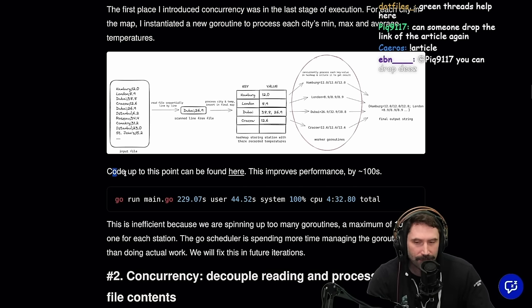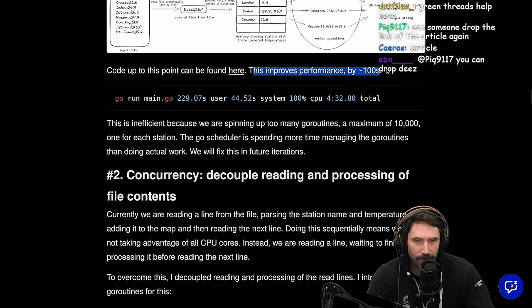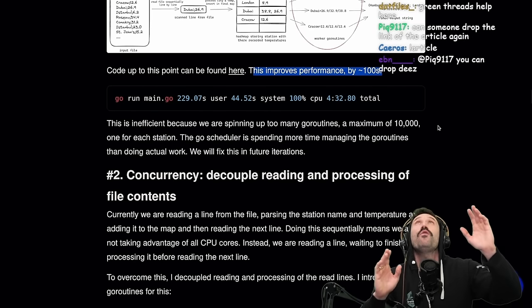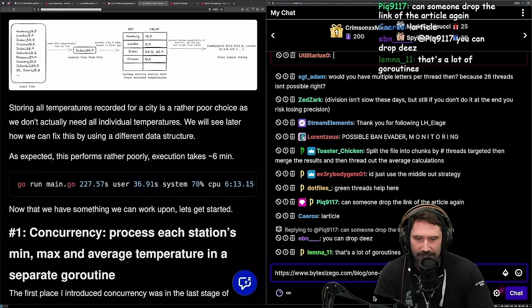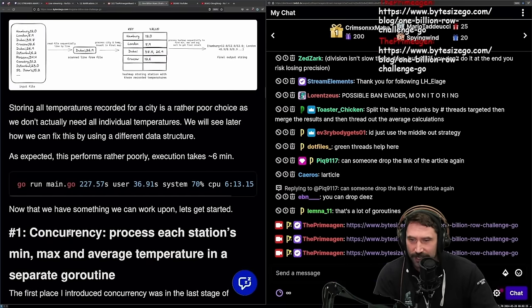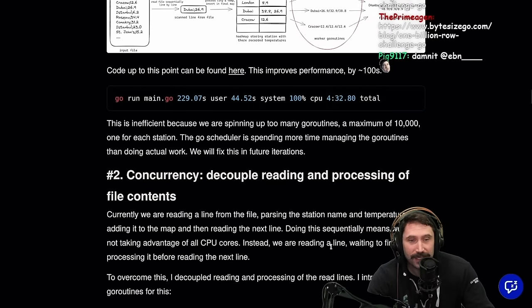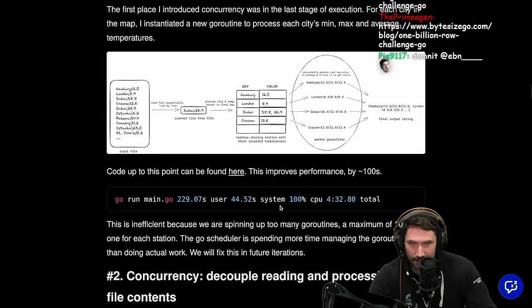So in my head, I'd rather use a fixed sized array. This improved performance by 100 seconds. Oh my goodness. Oh my goodness. Can someone drop the article for this? Yeah, this is a great article. 100 seconds. That's pretty impressive. Okay. Okay, I like it.